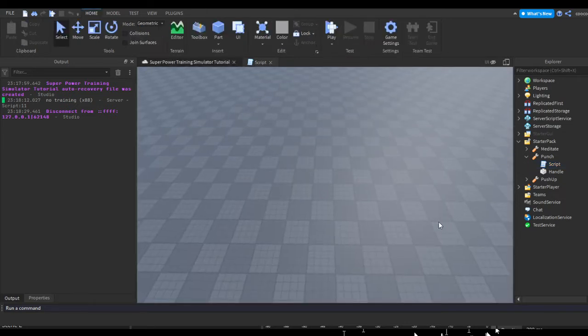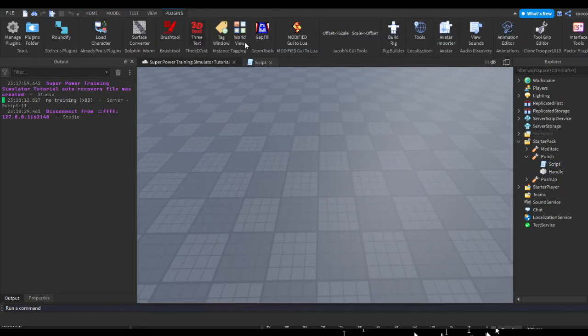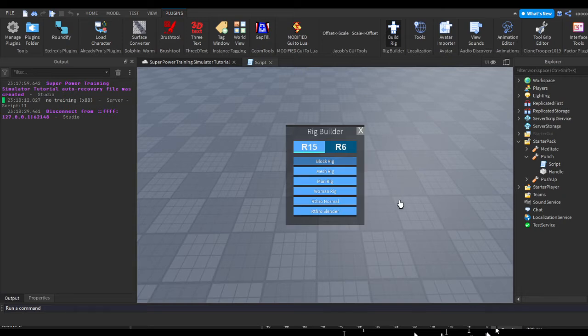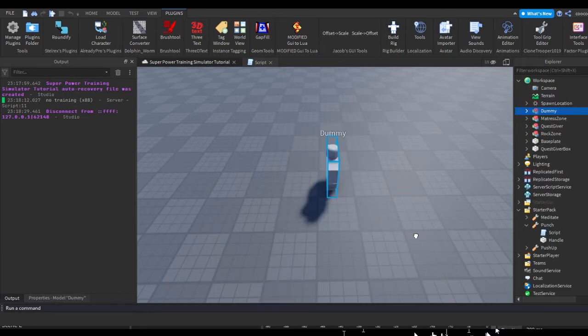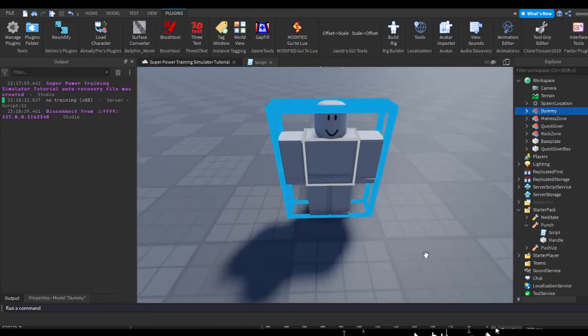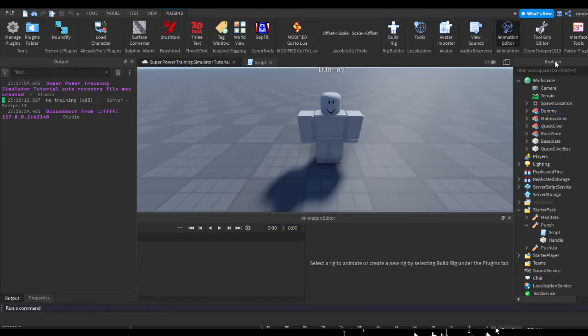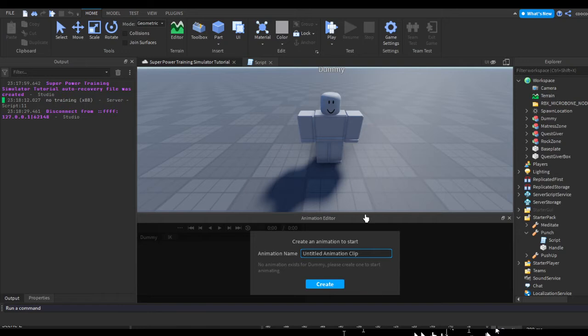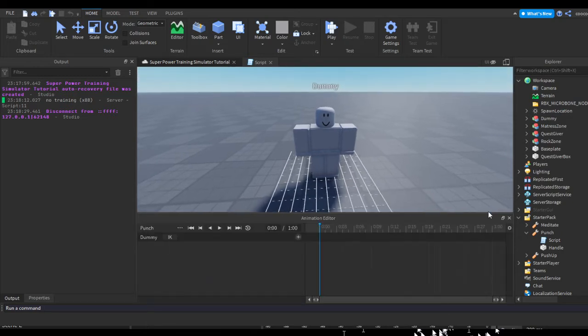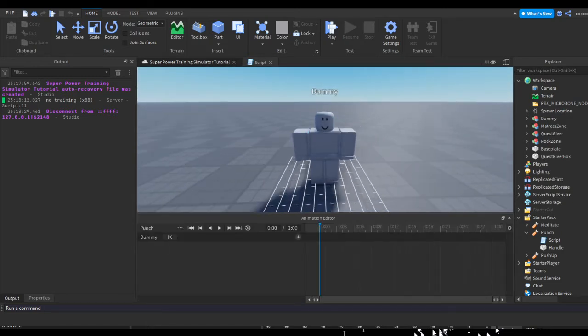So if you don't know how to make an animation, go to plugins, go to build rig, insert a block rig. For now we're going to do R15 because that's what our character is. Insert a block rig. You can just place them down here. Then in plugins, hit animation editor, and here you should have this little pop-up here. Now select your dummy and then name this to whatever you like. I'm gonna name it punch because, well, it's the punch tool. Hit create. So now we got our little dummy guy right here.